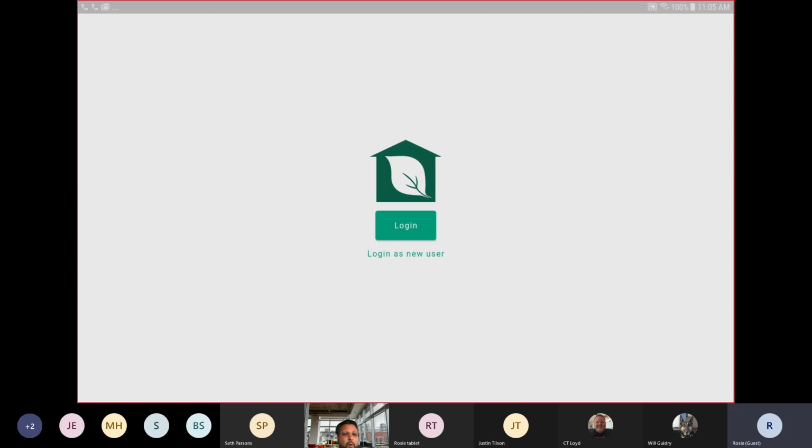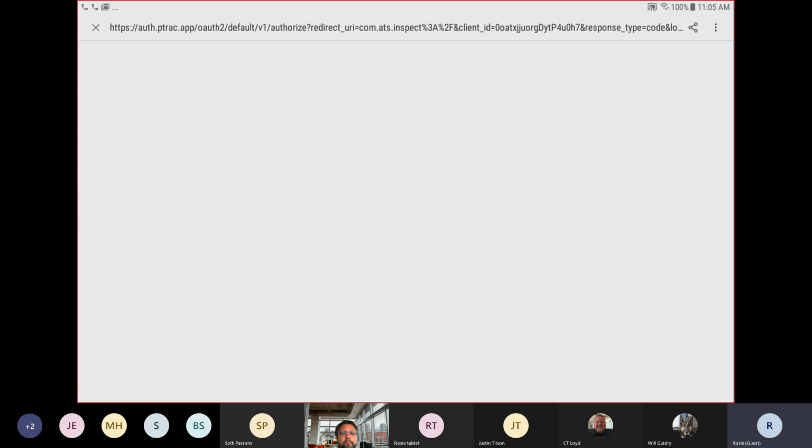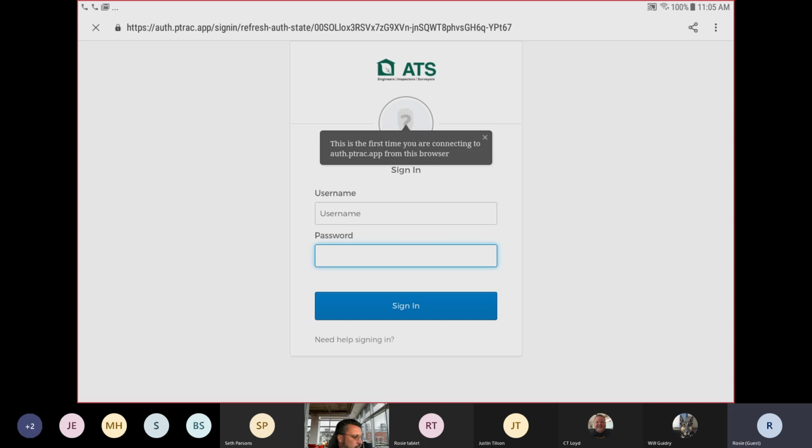This is the screen that you will get prompted with when you download the app initially. I'm going to log in as a new user. When you log in, you're logging in with your Ptrac credentials. Once this is loaded, it will route me to a Ptrac login screen where I'll just log in.